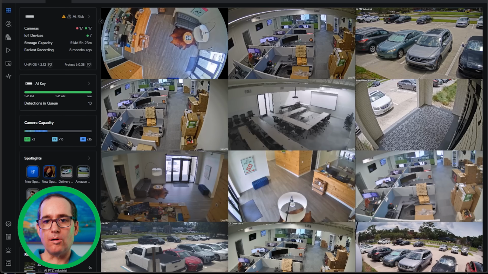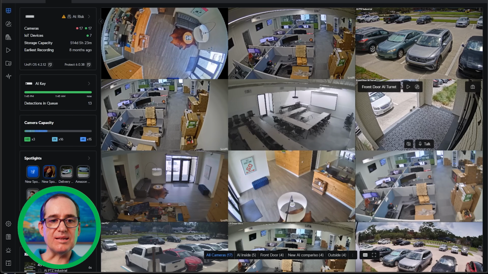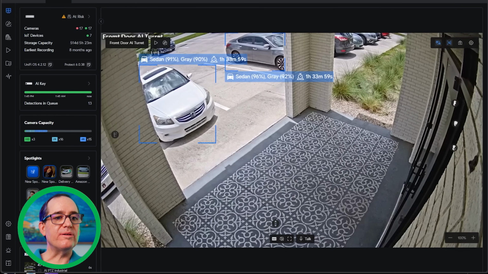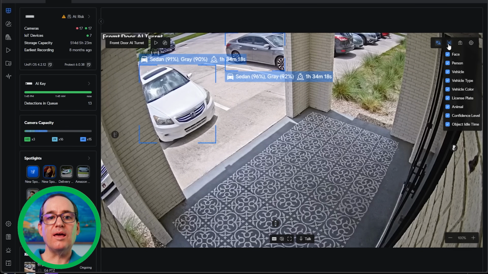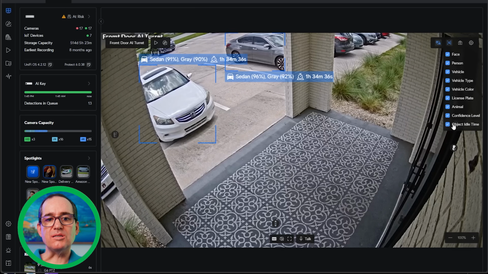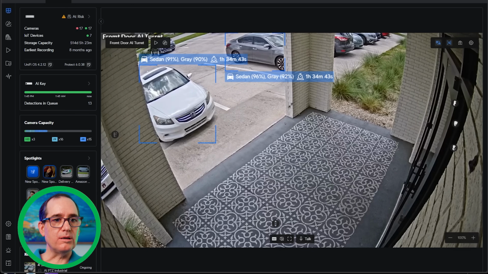So with that, let's go on to dwelling times. Now, this is a pretty cool one. I'm going to do this here on a fixed camera. This is my AI turret at the front door. And you can see that the white Honda here has been here for 1 hour and 43 minutes. That's pretty cool, and it will do it for all the different vehicles that it sees. So basically, it's just saying how long is that vehicle there, and it's just done on your overlay. So to get that to show up, you need to go onto your overlay there and choose that object idle time, and it will show that to you. If you take it off, it will not show it to you, and you put it back on, it will show it to you. Really cool stuff there.